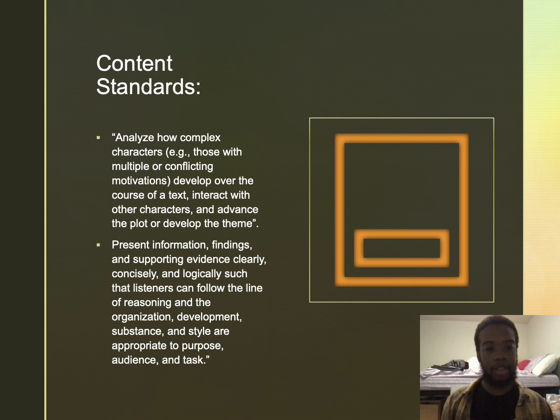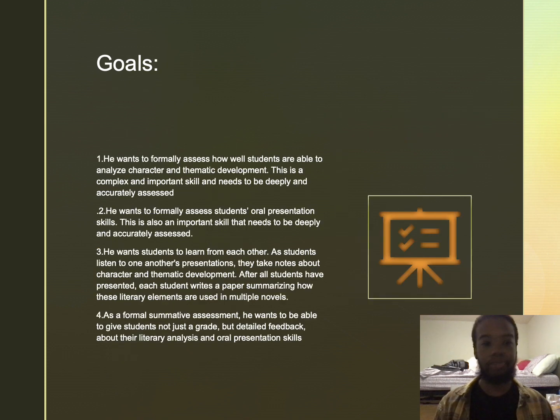The other content standard that we need to work on is present information, findings, and supporting evidence clearly, concisely, and logically such that listeners can follow along. The reasoning and the organization, development, substance, and the style are appropriate to the purpose and the task of the assignment. We have the groundwork laid with the content standards, so let's just hop into some of the goals that Mr. Jackson has for us.